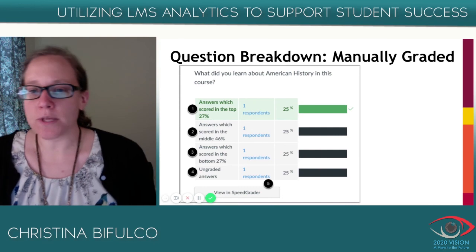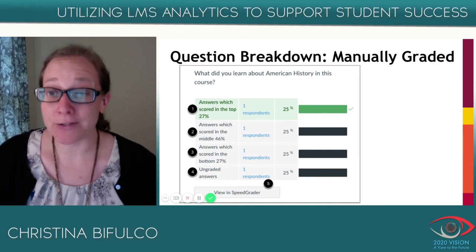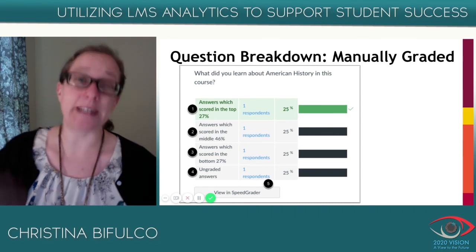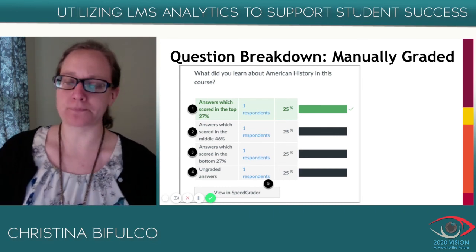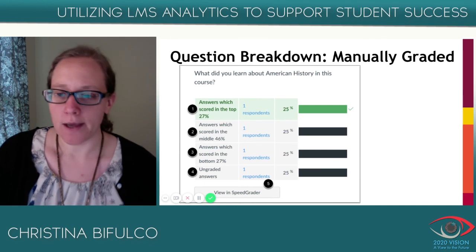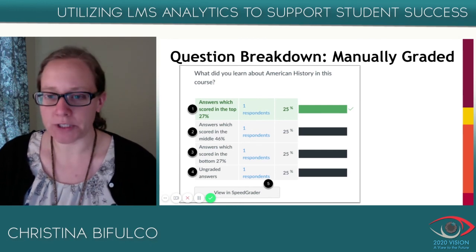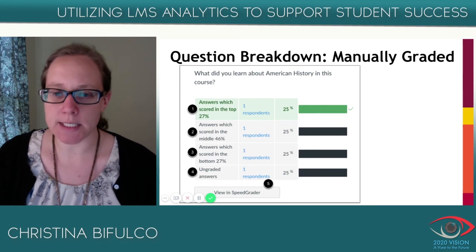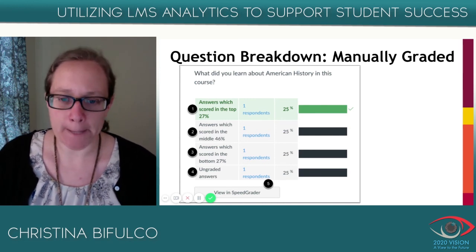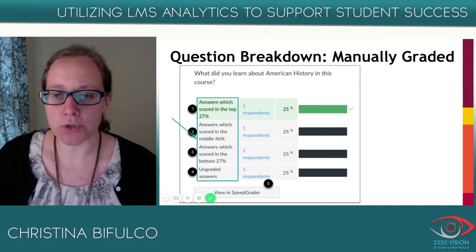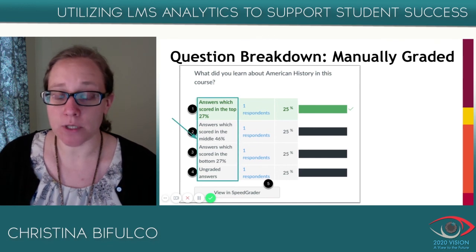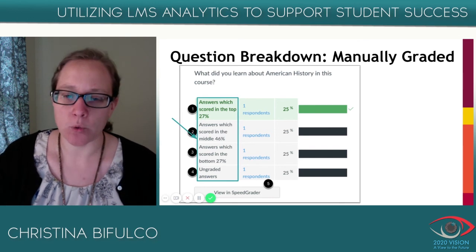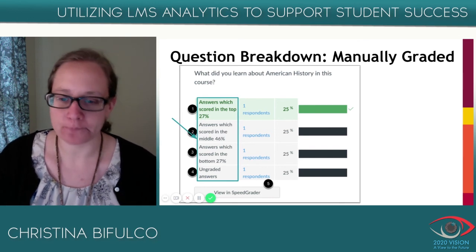So we'll show you this question breakdown for manually graded questions. These are the questions that are given to students, like open-ended, short answer, or essay questions. So you as the instructor would need to grade these individually, but it will still show you this in the quiz statistics. It just does it in a little bit different way. So it shows you the answers that scored in the top 27%, middle 46%, or bottom 27%.